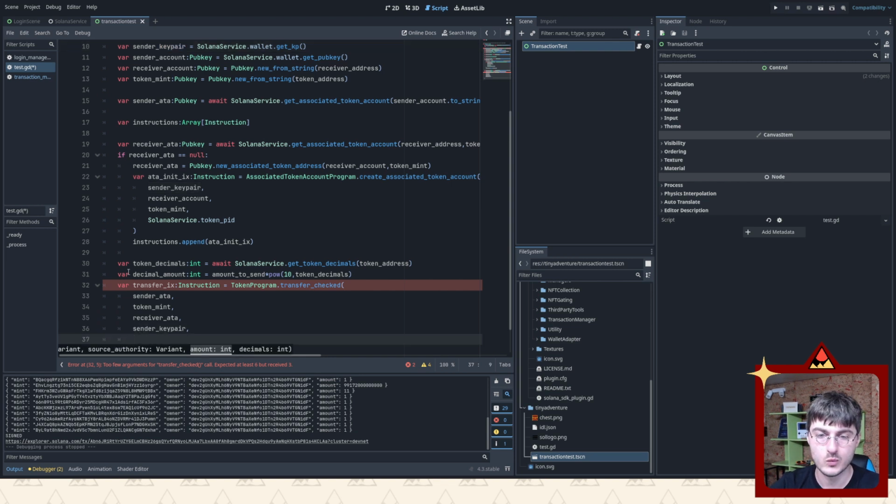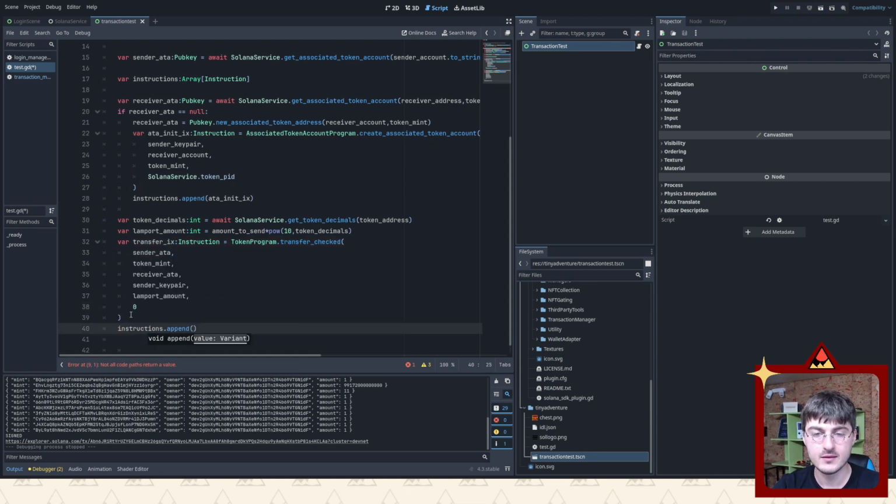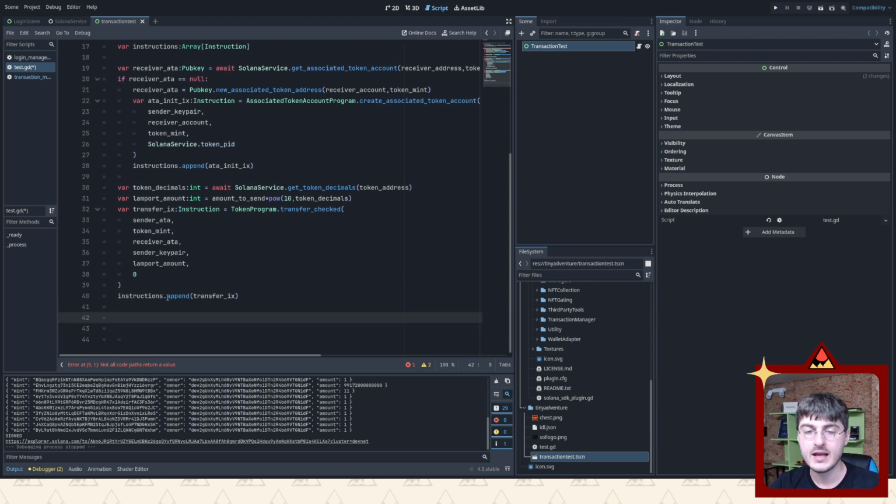Then the amount we want to send, this is going to be that decimal amount, that Lamport, maybe let's call it Lamport amount. Lamport amount, all right? We send Lamport amount. And then decimals, we already put all those decimals in here, so let's write 0. And what we'll need to do is instructions, append, transfer instruction. So now we have either 1 or 2 instructions, all right? And now there's only one last thing to do, is to send the transaction and wait for it to return.